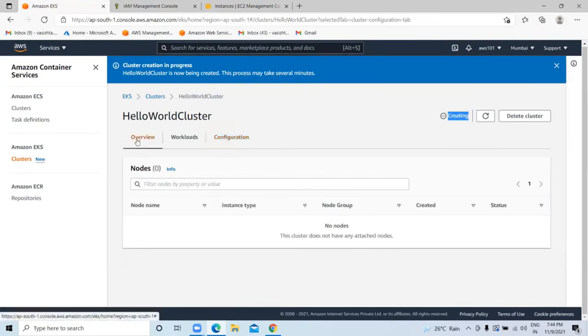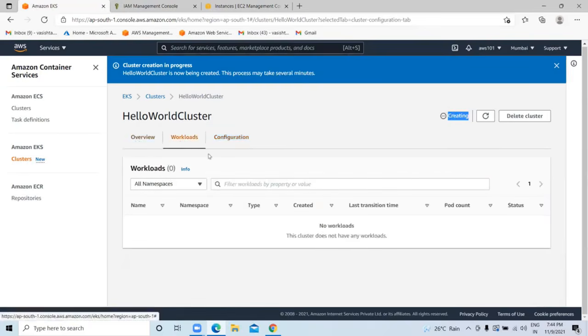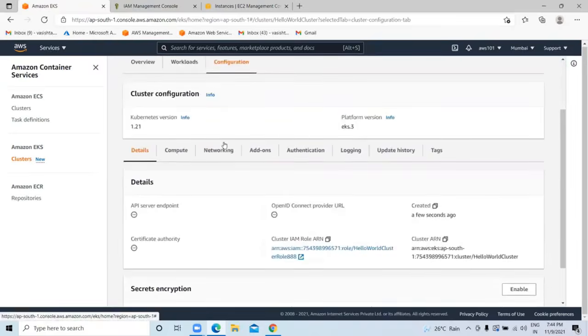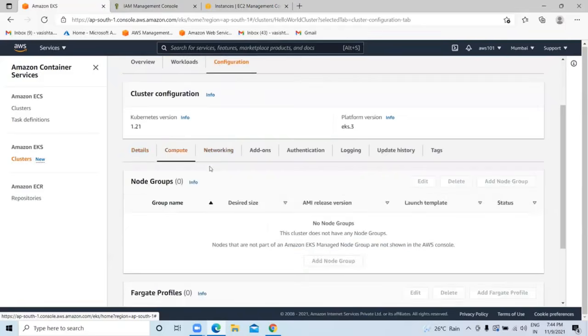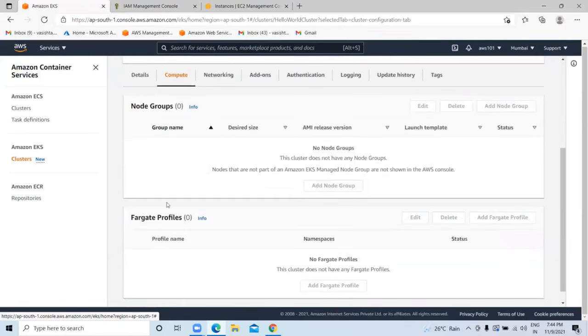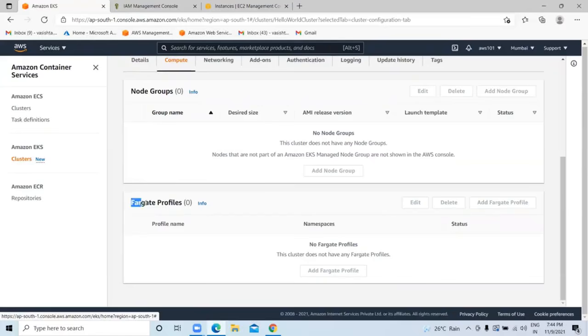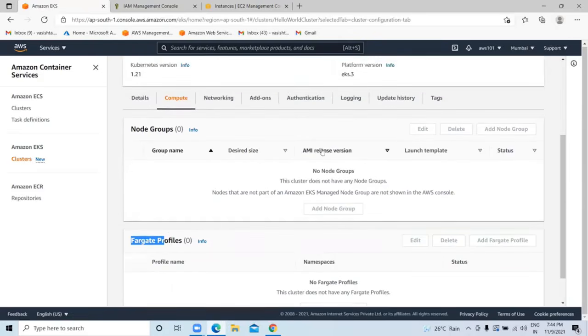Once the cluster is created, you can see the overview of the cluster, workload information, and configuration. Under configuration, you can see compute. Under compute, you can create your node groups. For the serverless technology Fargate, you can enable the Fargate profile. Also, you can create the node group. You can add a node group or add a Fargate profile. This is the server-based cluster, and this is the serverless cluster. You can use the Fargate technology, otherwise you can use the node group technology.